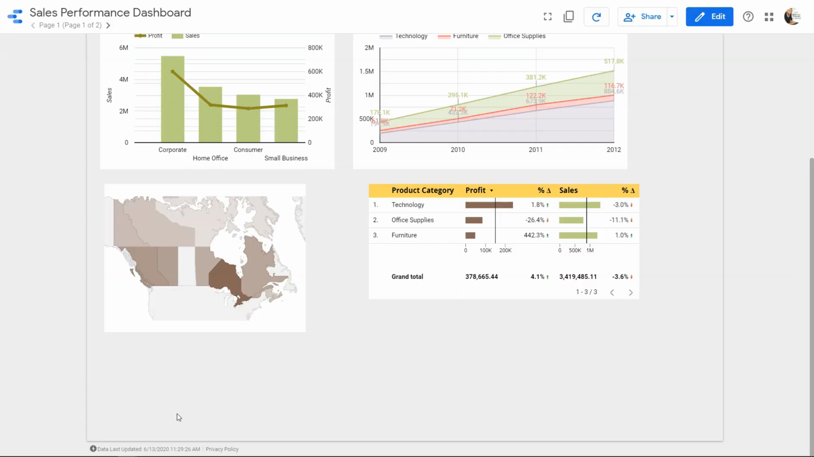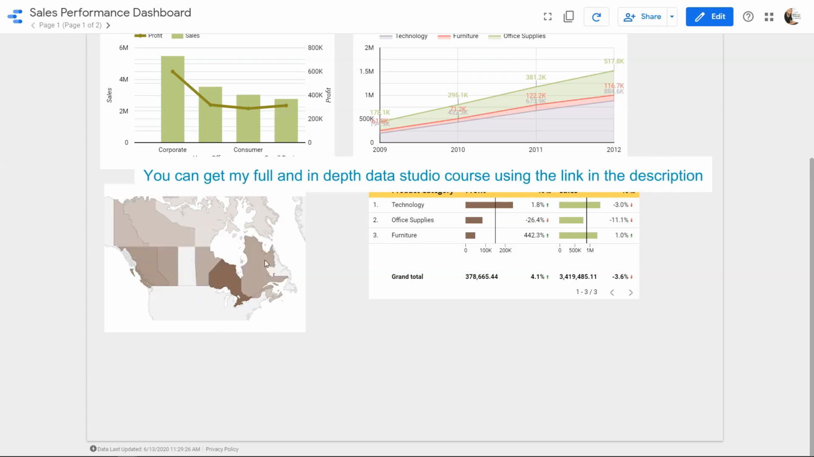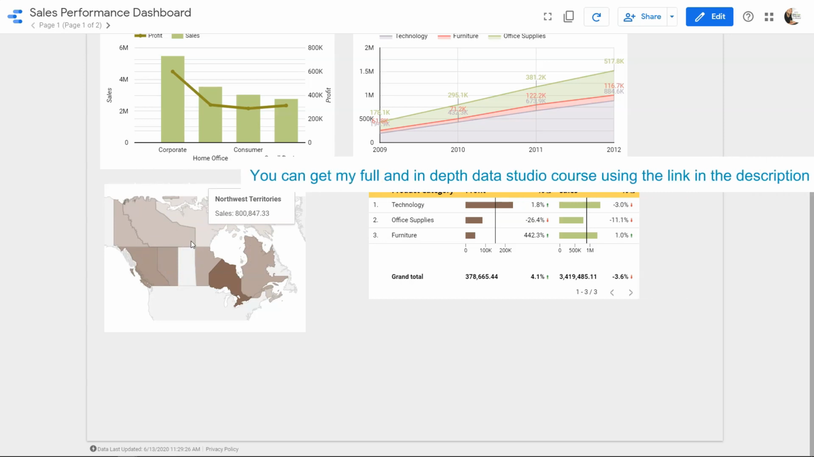Hi there, and welcome to the new Google Data Studio tutorial. In this tutorial I will show you how you can create a map like this, a geo map, which shows you your territory or your state or city information as per the details you have in your data set.